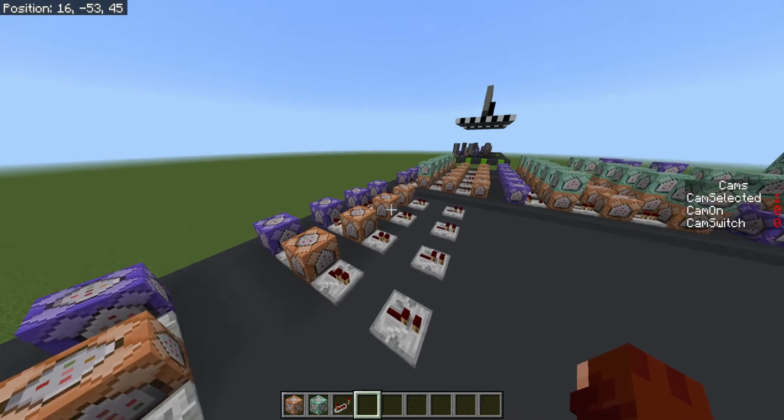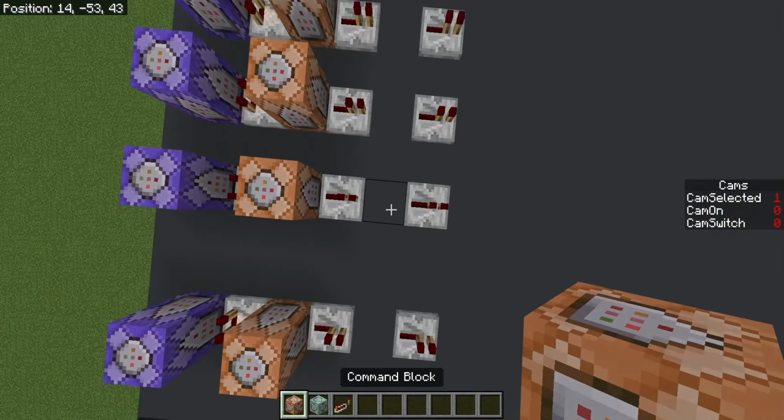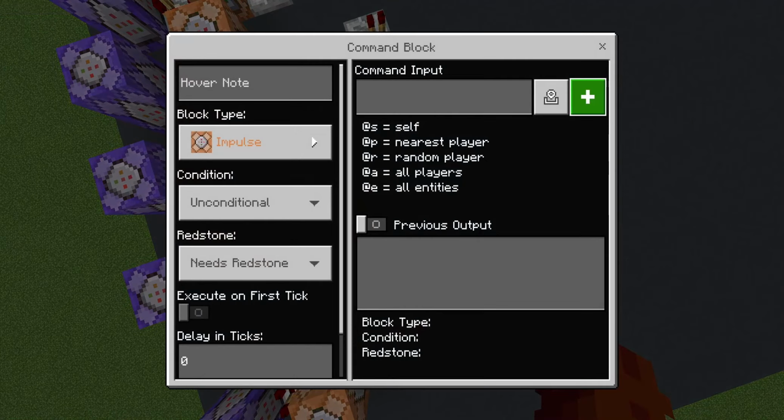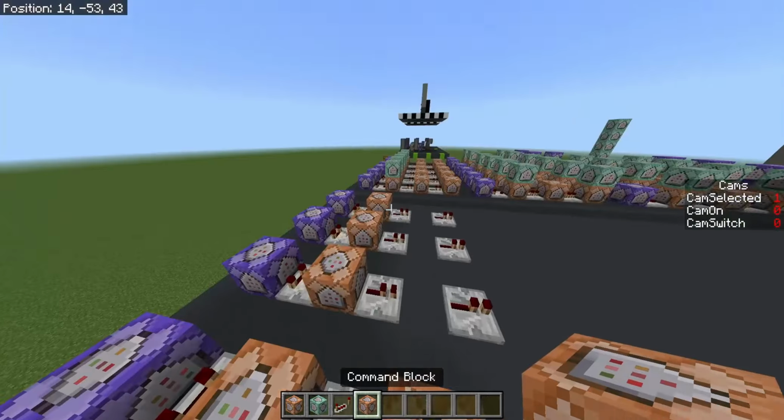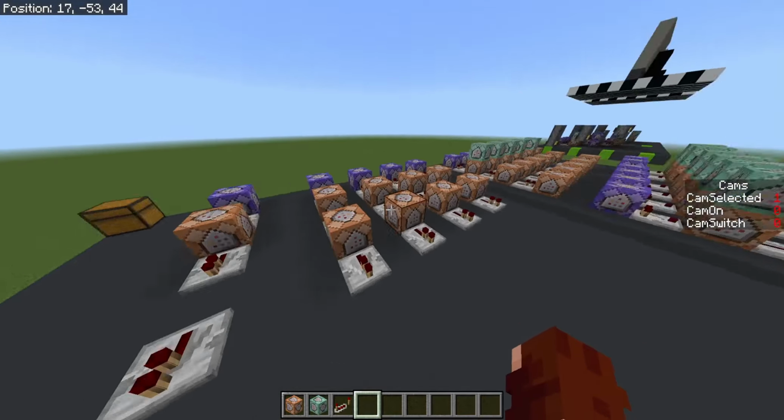Now we're going to load the structure to our guard, and we're going to do that by placing a command block right here on the first camera and typing inside of it execute at @e or @a tag equals guard run structure load, and then you're going to do cam 1 at their position like this. You're just going to take this and do it all across your cameras. They should now be all loading their specific camera.